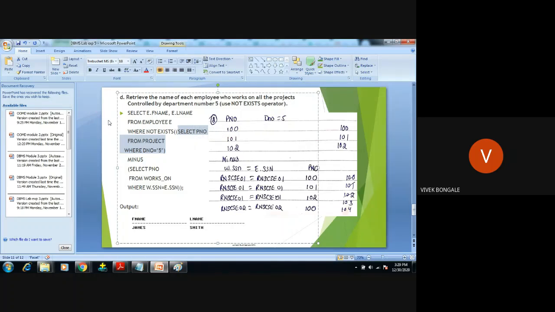NOT EXISTS is the vice versa of EXISTS. Here we have 3 records as the result, so this NOT EXISTS will be false. If a result is there, it is true in EXISTS; if a result is there, it is false in NOT EXISTS. Here there is no operation in this query with NOT EXISTS. I got 100, 101, 102 as the projects of department number 5.